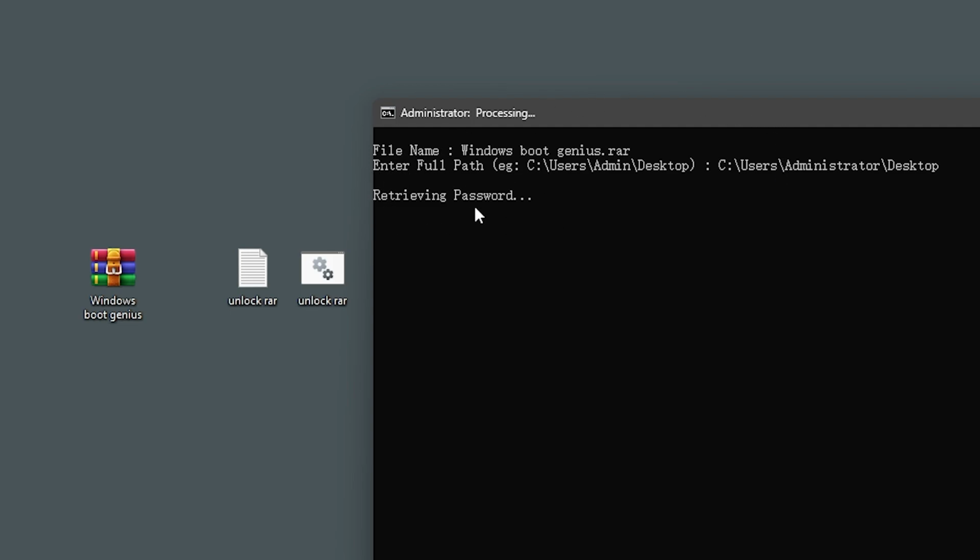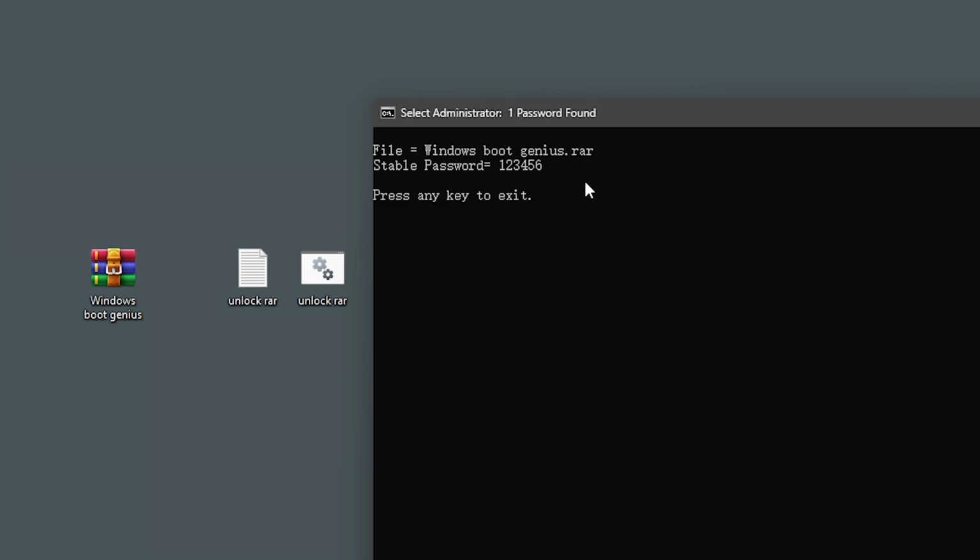This process takes quite a long time and only supports numeric passwords. If the RAR file password contains letters or special characters, you'll need to try the second method.